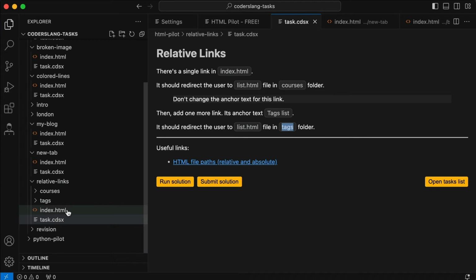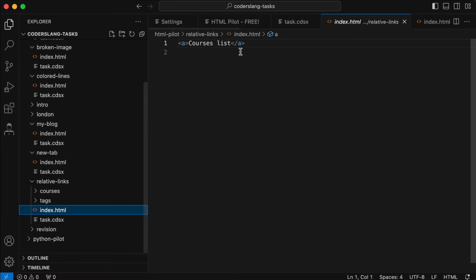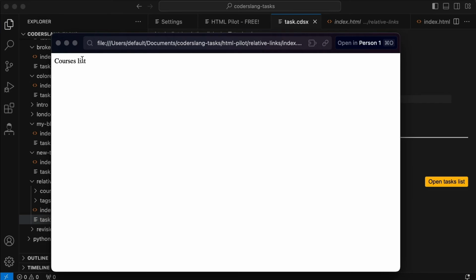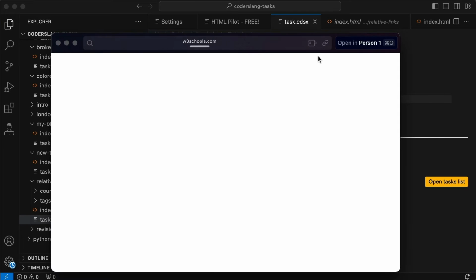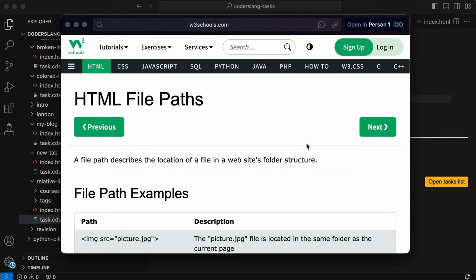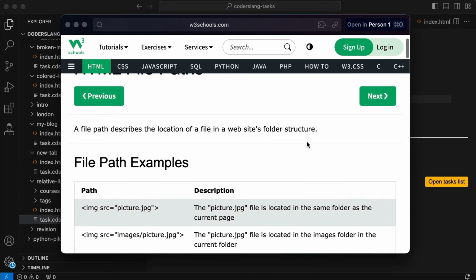Ooh, that's a lot of information. Let's check what we have right now. We have just something. Let's run it. Courses list, not really clickable, doesn't do anything. So let's go step by step. There's a single link in index.html. It should redirect the user to list.html. Let's quickly read this theory about the relative links.